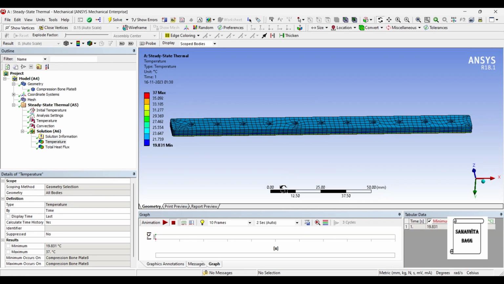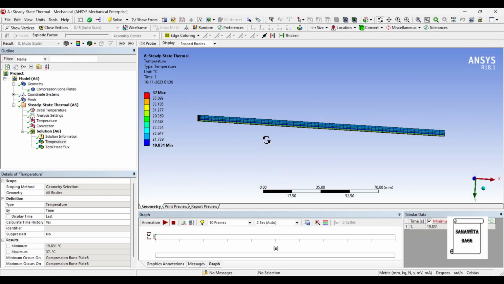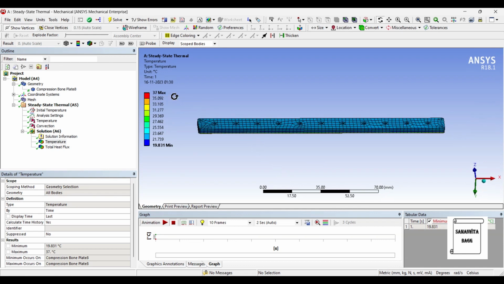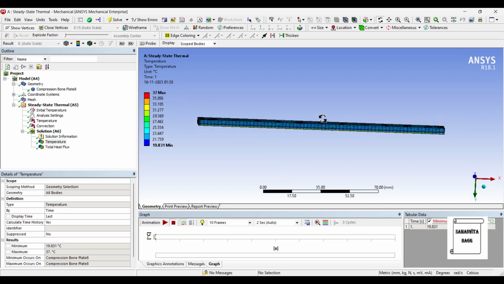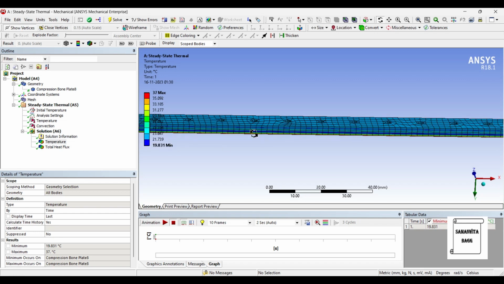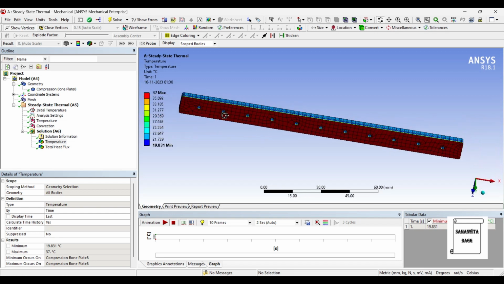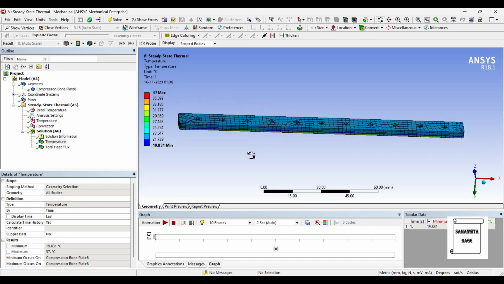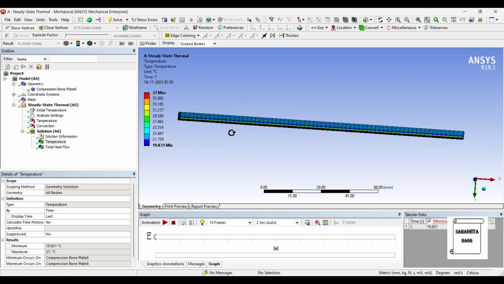This is the temperature distribution over the plate. The maximum value we have given is 37 degrees Celsius. You can see that this temperature over here is approximately 19 to 21 degrees Celsius, and the end where we have given 37, it is showing in color red, and the highest value is shown here. So that's how the heat distribution takes place over the body.